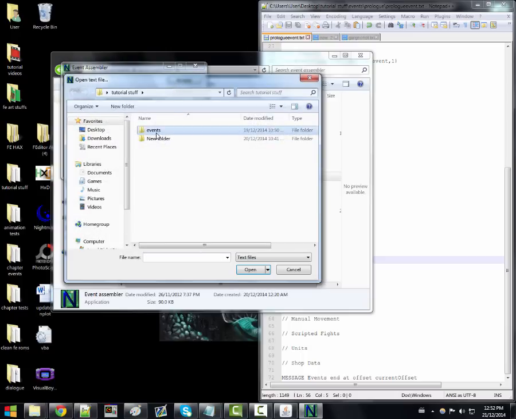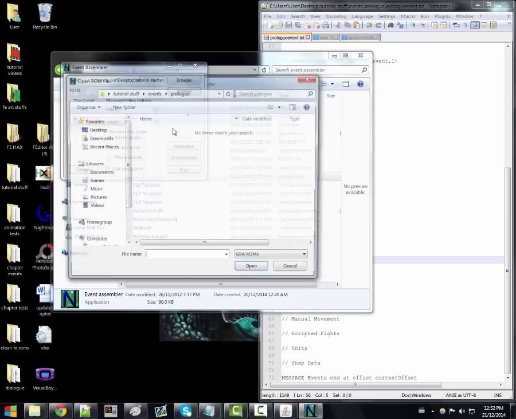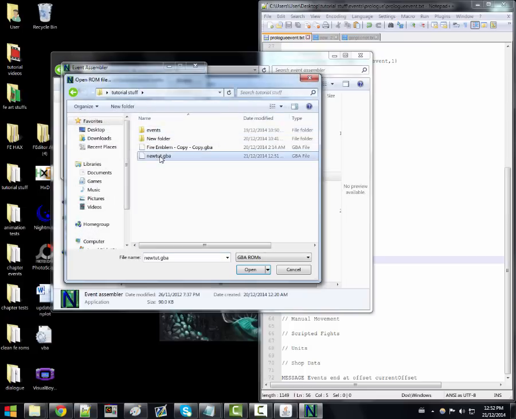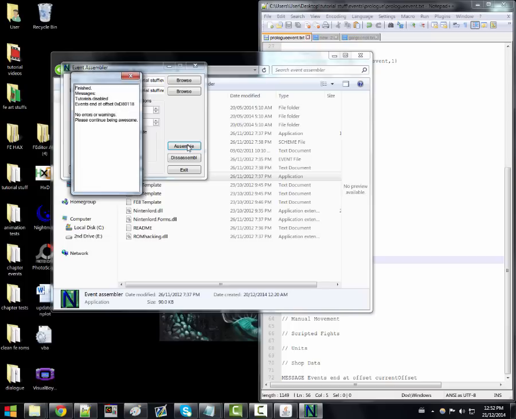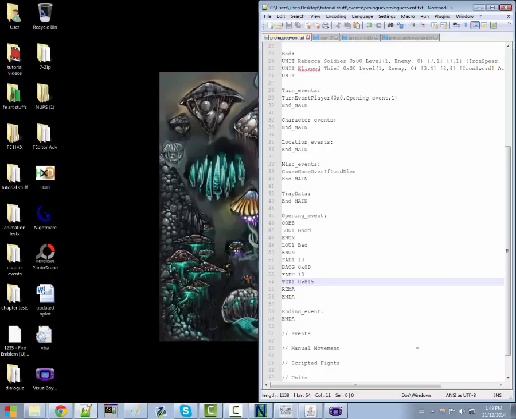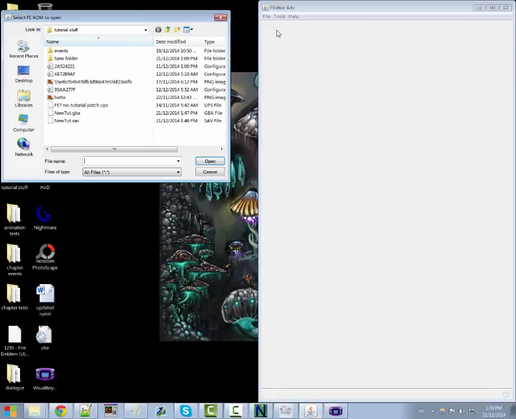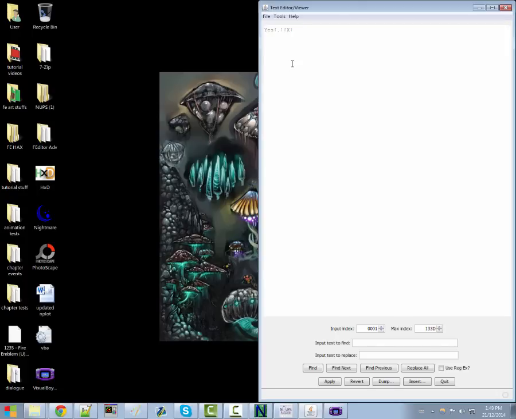We go to our events, prologue event, and we go to our ROM here. Hit assemble, and voila. So our ending offset is further down because we added more stuff. So let's see if our text event works. I was just fiddling with this again. Text editor.